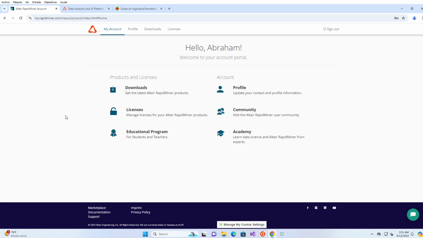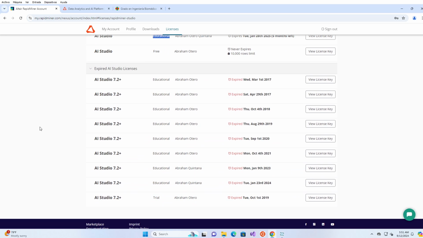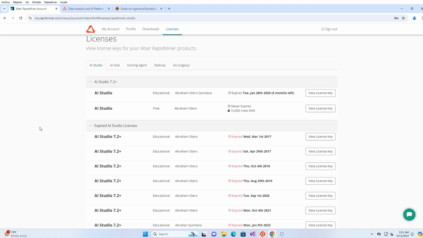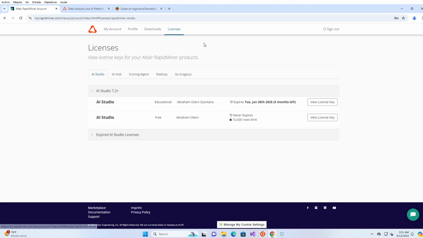The license will probably take a couple of days to be approved. And then after it's been approved, if you go here to licenses, you will see that besides the free license that you get just for signing up to the website, you have an educational license. In your case, it will expire about 1 year later. You may not have this section about expired licenses. I have that section because I've been using these licenses for a long time for this type of courses.